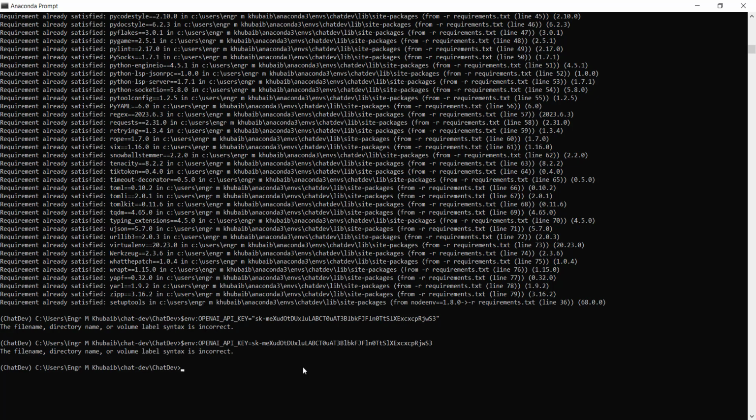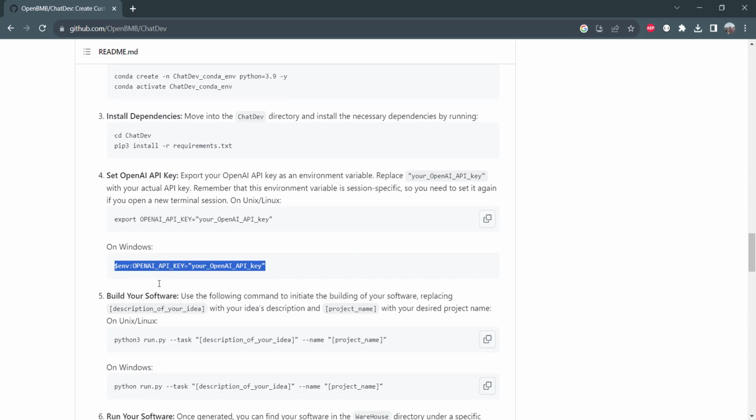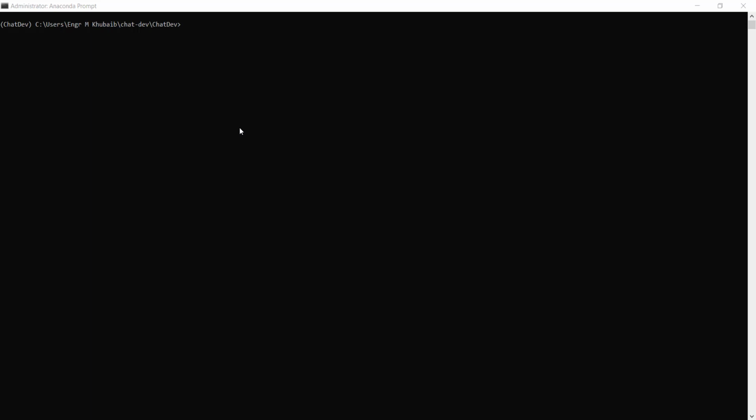I don't know, some sort of error. Let me figure it out. What has the error been caused by? The OpenAI environment variable. Okay, I'm doing it completely right, but why is it giving me an error? Okay guys, here we are back.